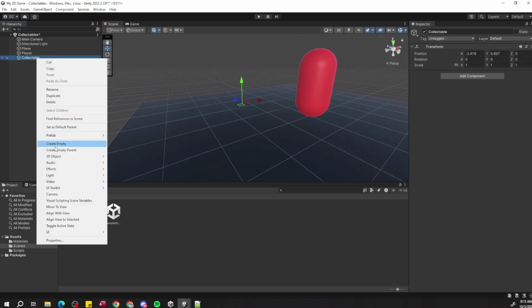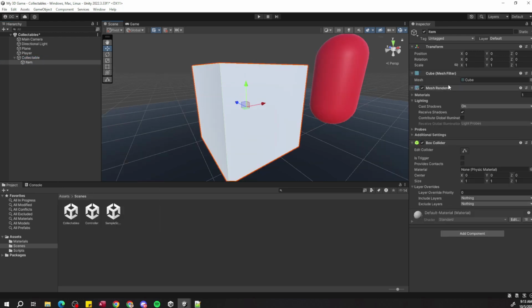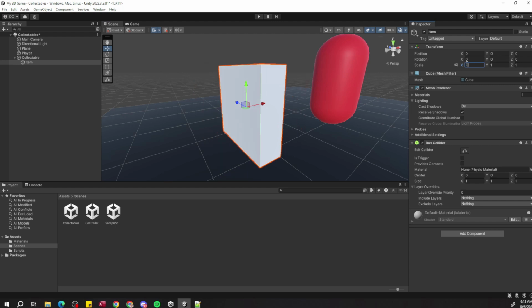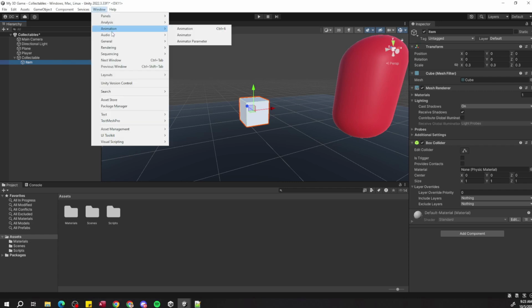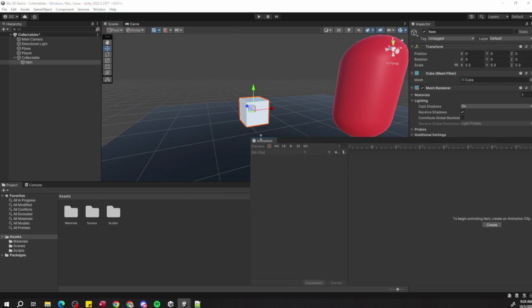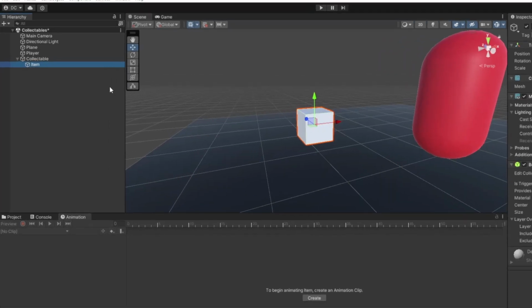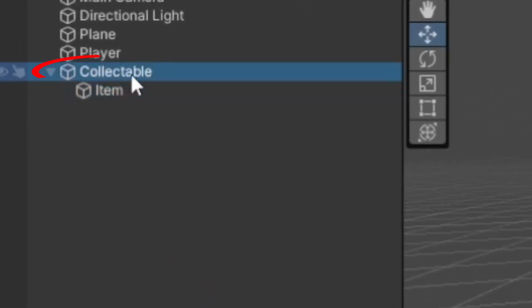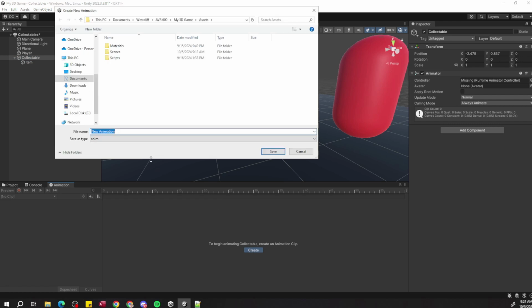So right-click on Collectible and go to Create 3D Object Cube and name it Item. To accurately represent the size of our collectible, we'll set the scale to 0.3 in all 3 dimensions. Next, we'll create an animation for this cube by going to Window, Animation, Animation. This will pop up the animation window, which we can drag next to our Project and Console tab. Now, it's prompting us to create an animation, but make sure that you have the parent collectible object selected. Now click Create and name your animation, which I'll name as Rotate, and save.